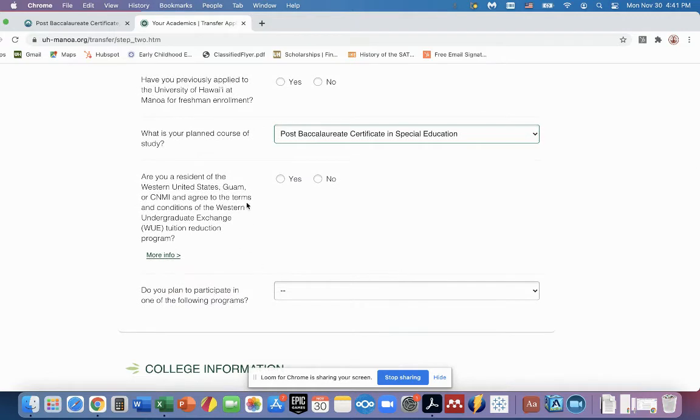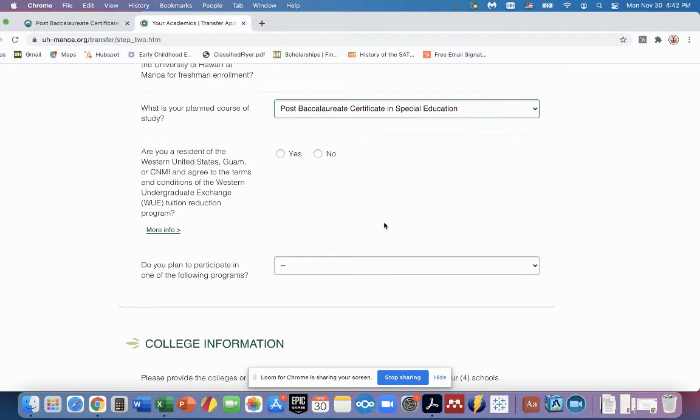If you are not currently living in Hawaii and you're from one of the Western exchange states such as California or Arizona, Utah, things like that, you can click here to see if your state qualifies and if you can get a reduced tuition rate. So that's just for those who don't live in Hawaii. You can see if you fall under that.